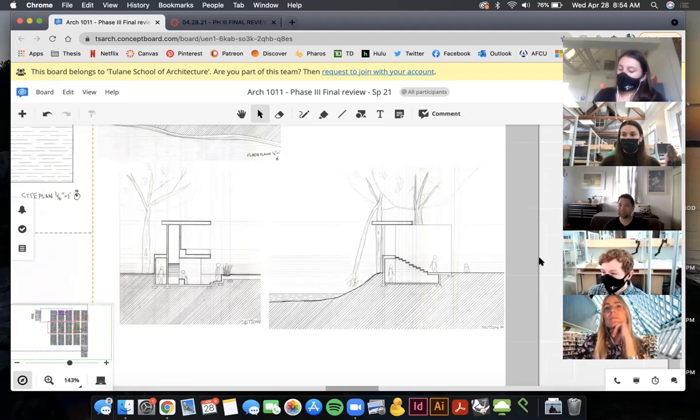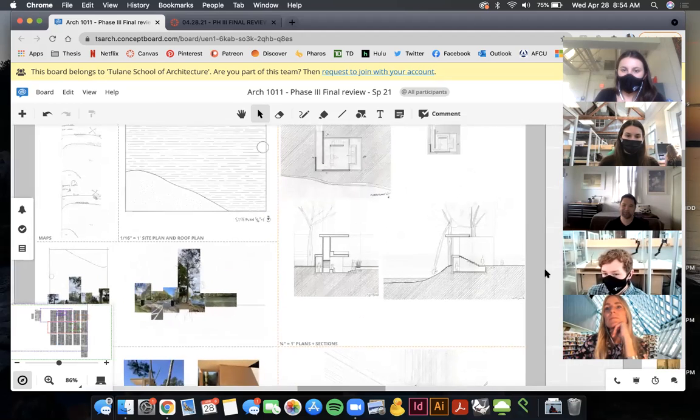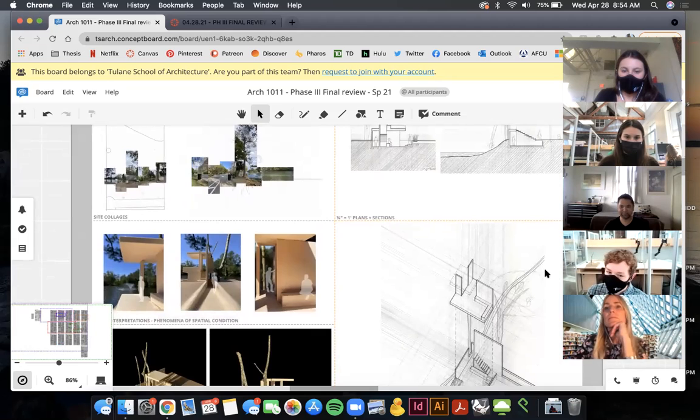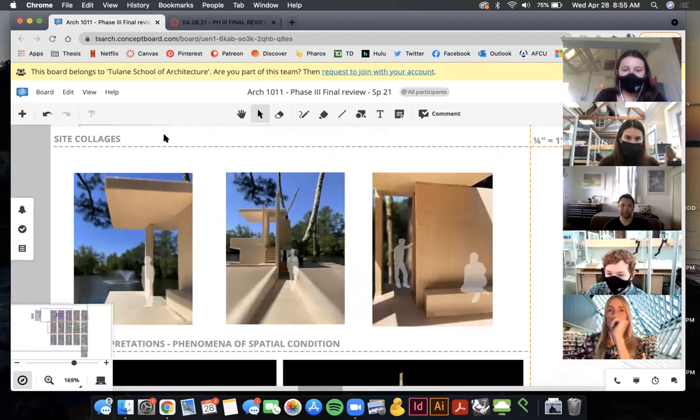And where do we see that branch going down framed? Is that in the entry sequence or something? Yes, sir. Where's the perspectival view on that one? Do you have that? I don't have the branch going down, but if you zoom in on the scale interpretations, you can see how in the middle picture the tree blocks the path. Okay, good.